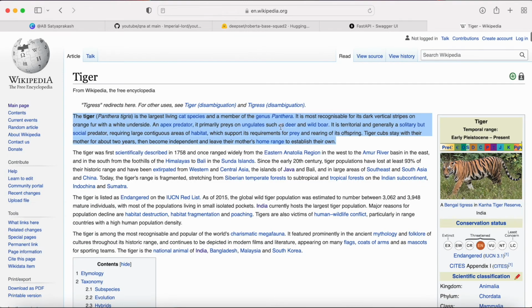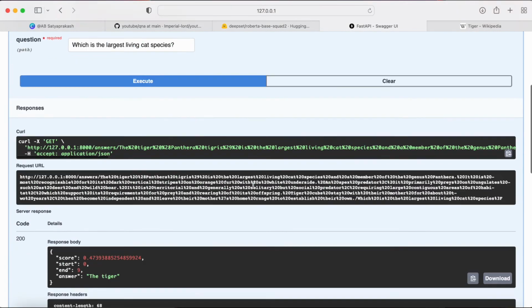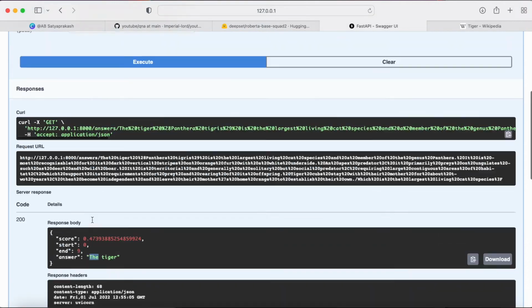And let's choose a question. So it says tiger is the largest living cat species. So I can ask, which is the largest living cat species? I can execute this, and then I get this answer. So with a 47% score, I am getting that the answer is a tiger.